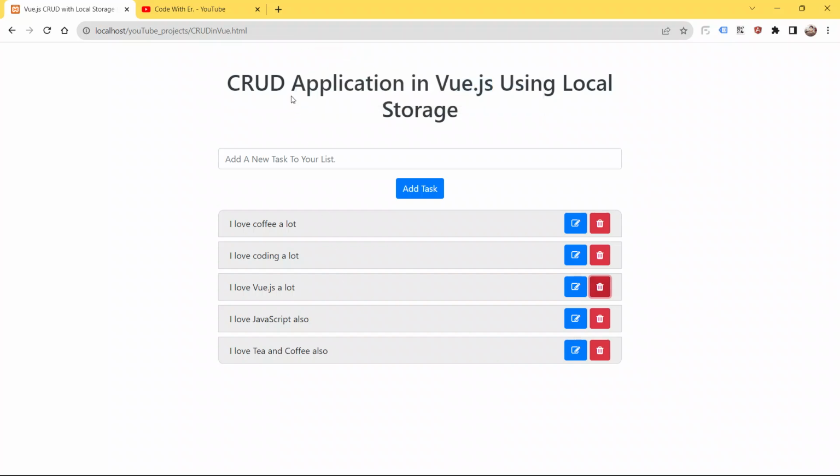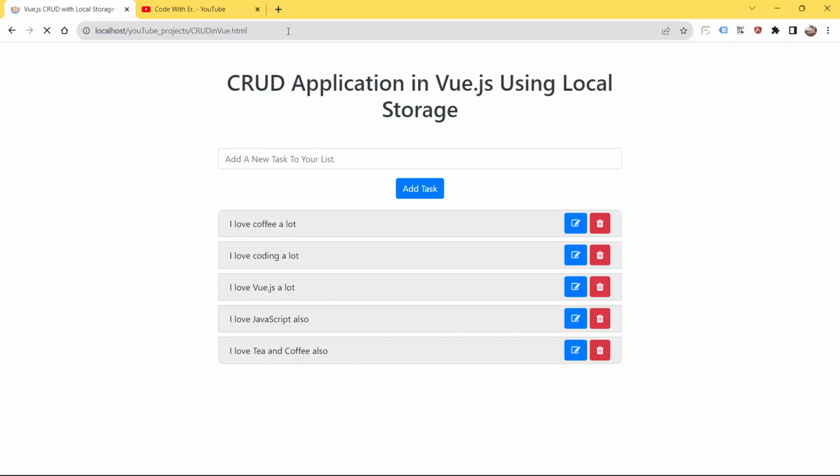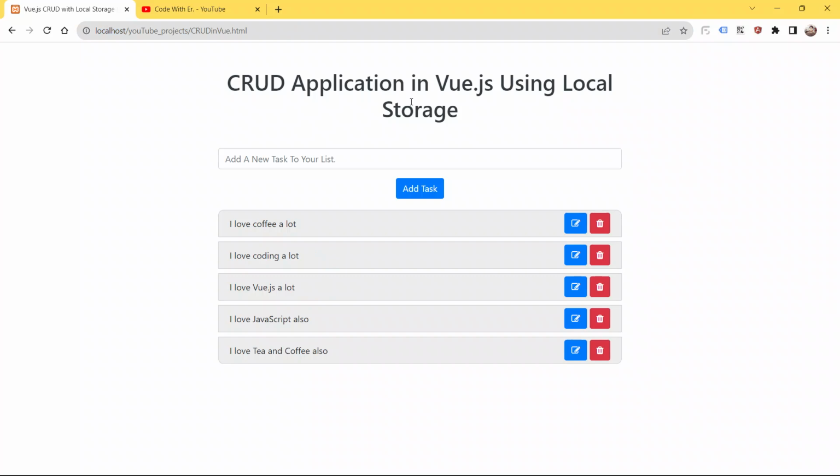See, boom guys. Now guys, refresh the page and see if the task remains here on the UI, or it will be deleted. Just hit the refresh button. See guys, as you can see here, after the refreshment of the page also, the task remains here.